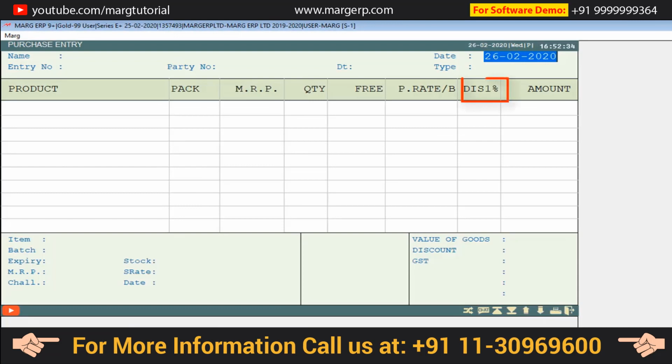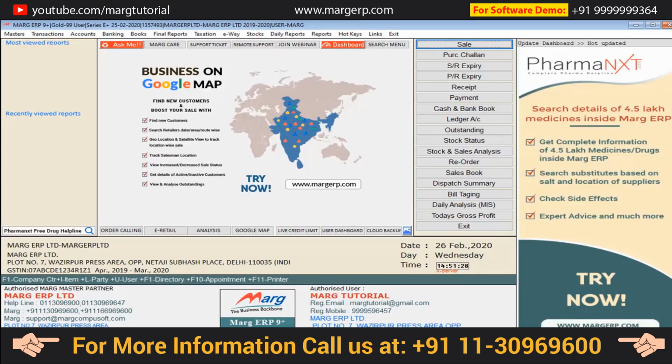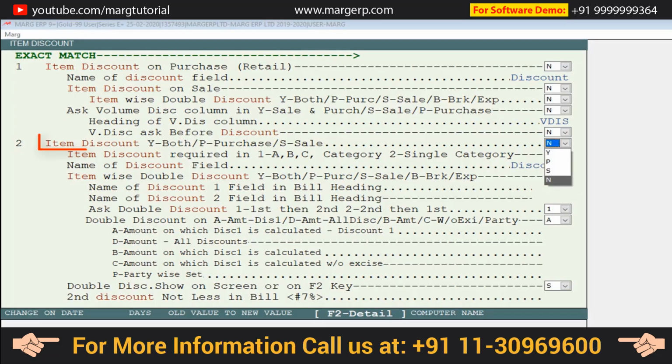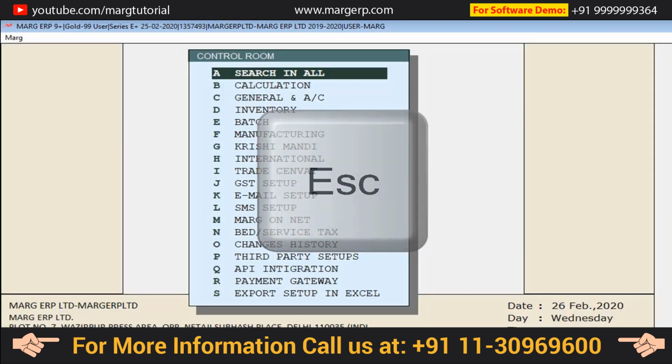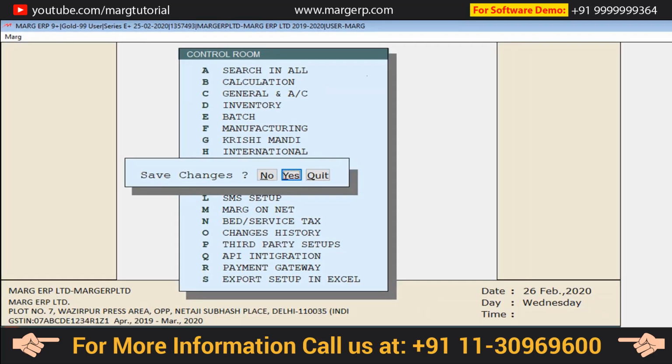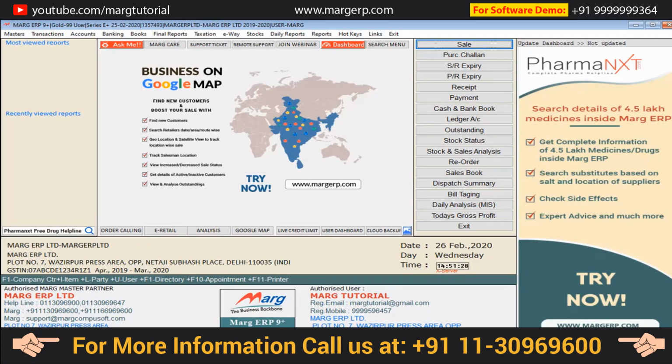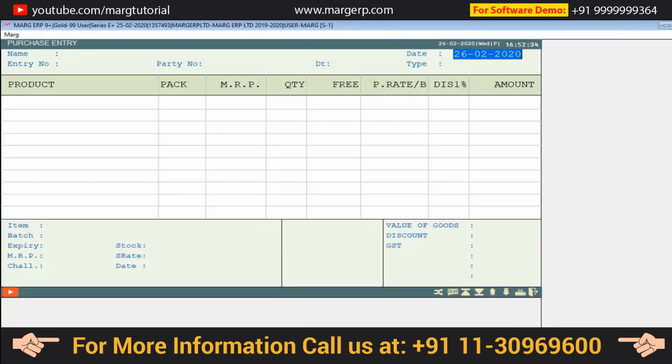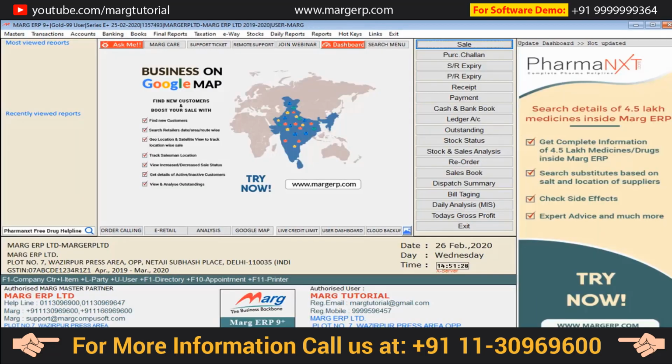But if you want to enable the item discount option on both sale and purchase billing windows, so you will set Y to this item discount, Y both, P purchase and S sale field. And press escape key twice. And do yes to the save changes window. Then come to the software home screen. Now you can go to sale entry and purchase entry both windows. That discount percentage option is enabled. In this way you can enable item discount.